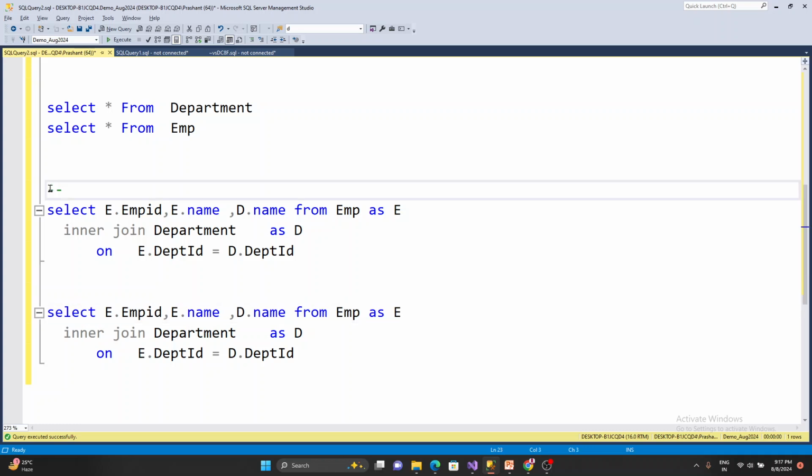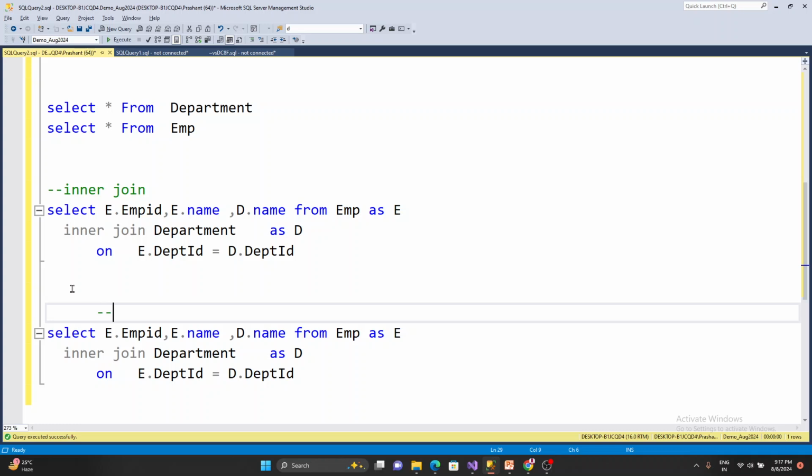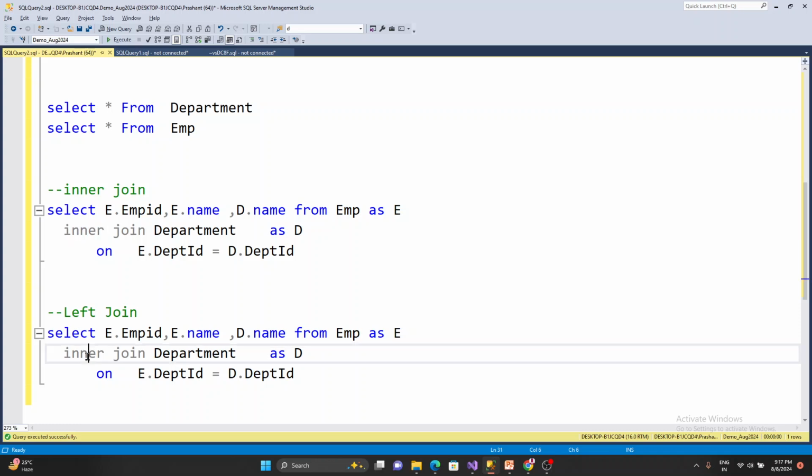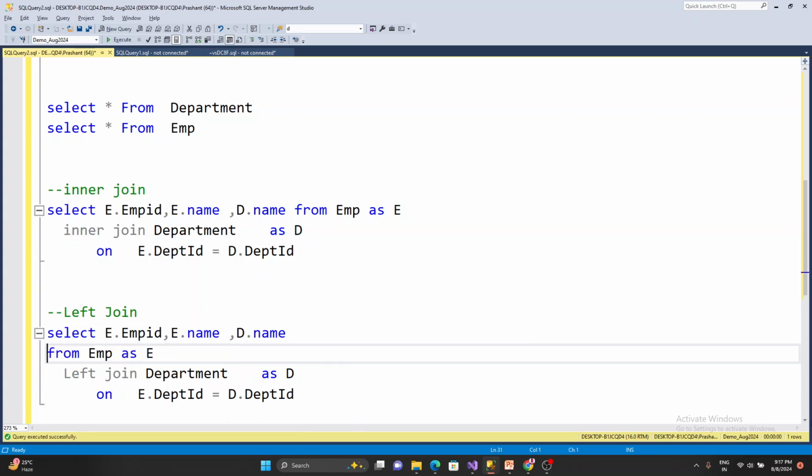So this is for inner join, and this is for left join. Now just think about what's the difference. The difference is basically the keyword. Here we are going to use a keyword called left. Previously we used inner. Now what will happen, just try to understand first before showing you the output.